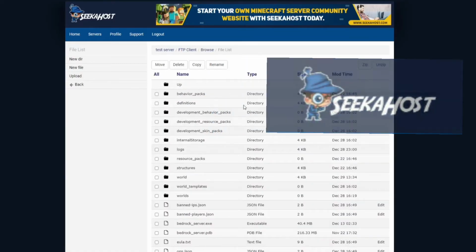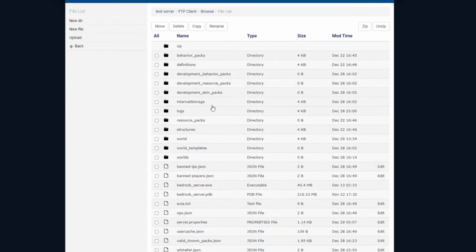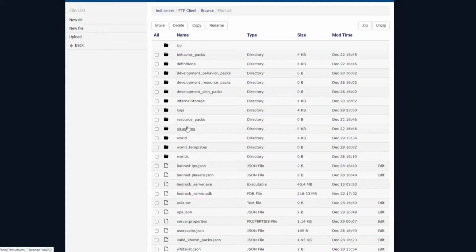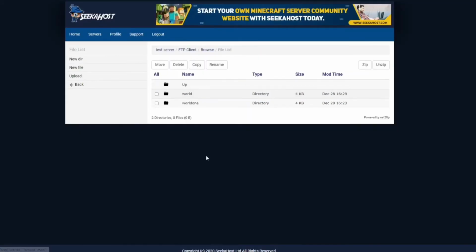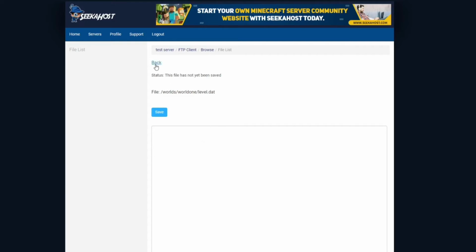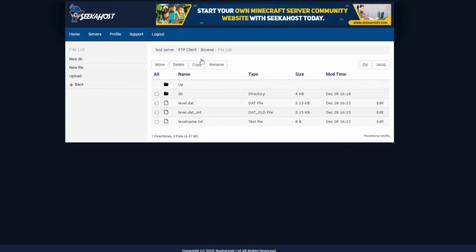So hit login there and you can see it's brought us to all of our files on the server. From here we can access anything from behavior packs, the structures, your worlds are in here and they're both saved. This is from two previous tutorials. We've got world and world one, and you can access all the files on there. Not only that, we've got a very handy little button here which is edit. So if you do actually need to edit any of the data, you can come here, save it, and just play around with that.